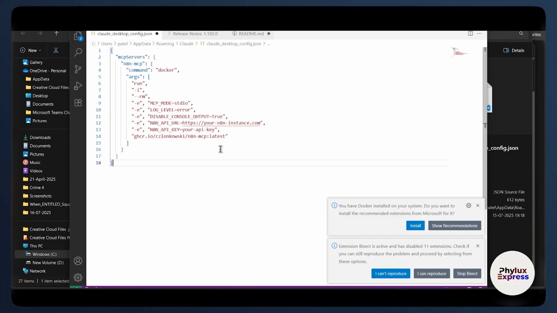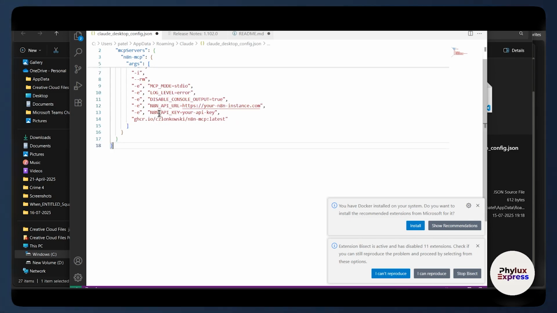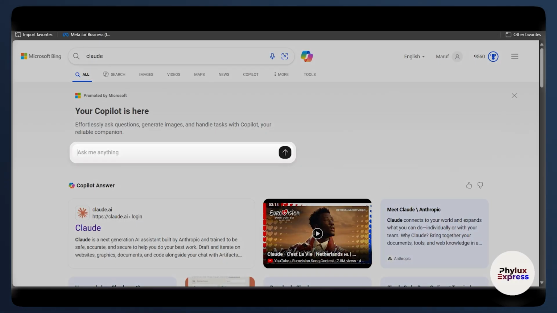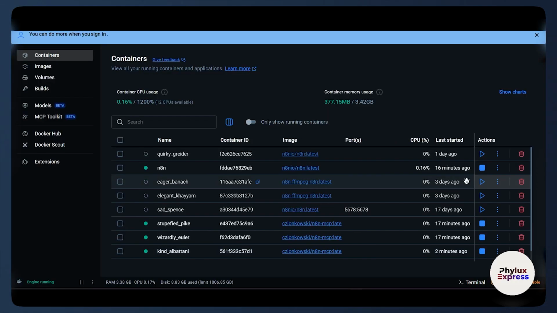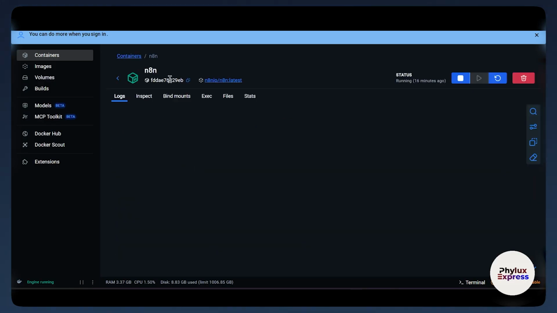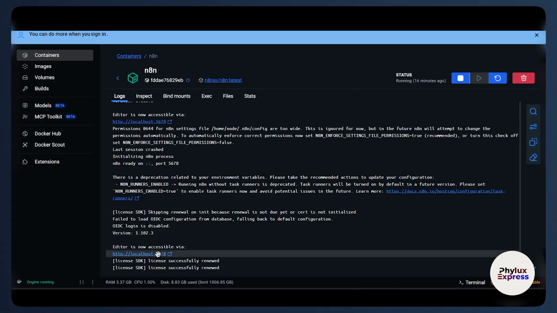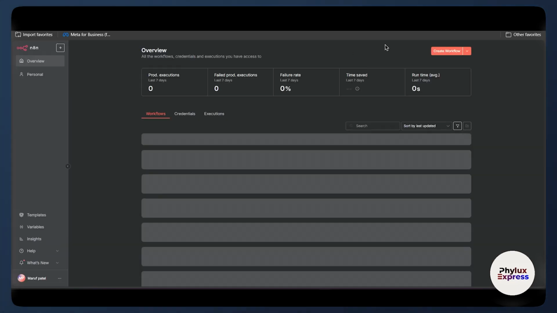Now here you have to add extra things into this MCP. First you need the API key of n8n, then second you need the URL of your workflow. Not workflow, but you can copy the domain. Now go to your n8n. So I will go back to my Docker and start my n8n container. So this is my n8n.